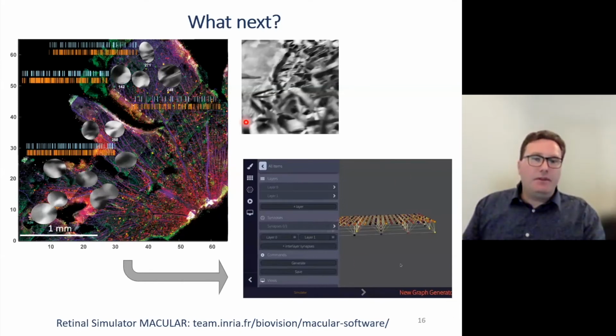This information is then further implemented in our platform, a project led by our collaborators in India and France. If you're interested, it's called Macula. This is a graphical user interface retinal simulator. You can construct your own retina and play with the data, and obviously the name Macula is already hinting towards it, but we're not restricted to the mouse. We want to go towards human, we want to model the human retina with Macula.